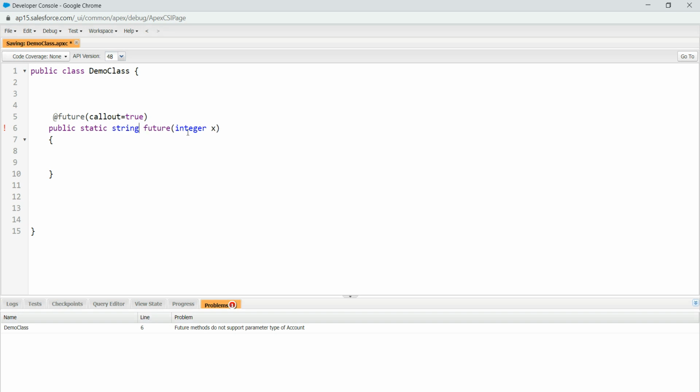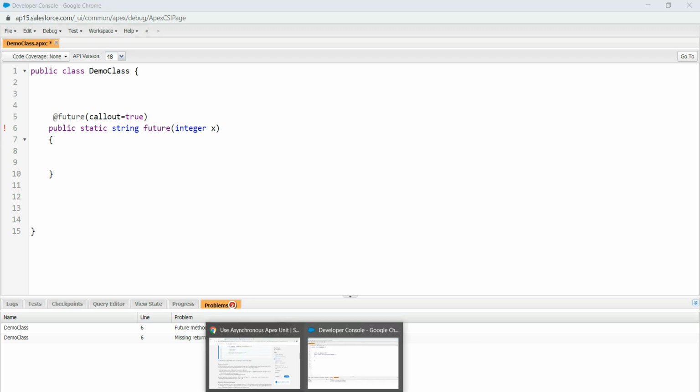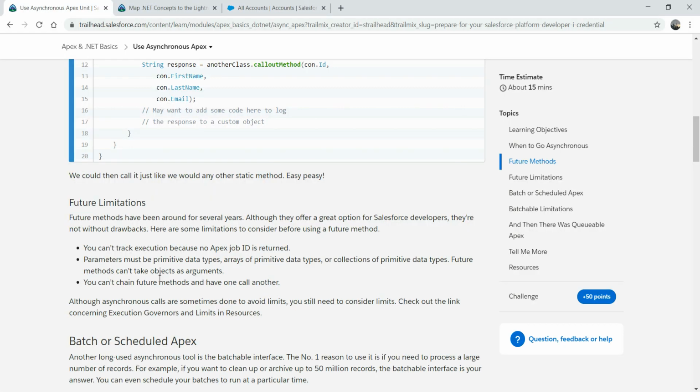It doesn't work. And you can't call a future method inside a future method, so you can't really do chaining. If I have another future method, I can't call it inside. So that's something they mention here, and that's what I called out about the parameters as well.